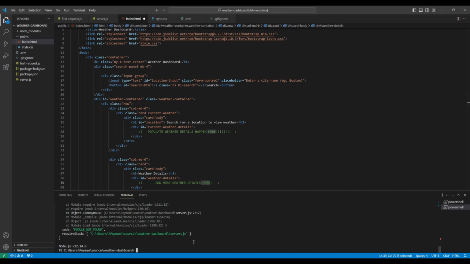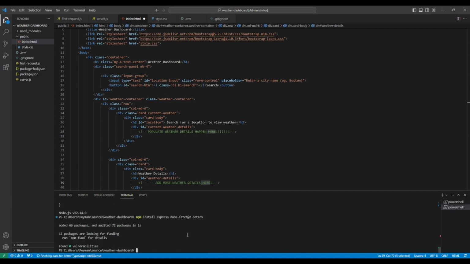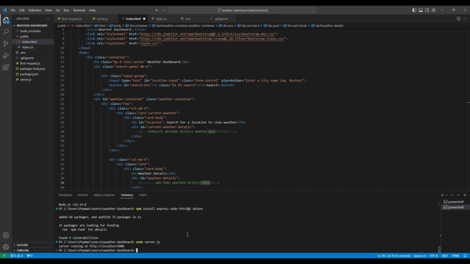Now, to do that, we need to install some of our dependencies. So we need to do an npm install, and we need express. We're going to need node-fetch at 2. We're going to need dotenv, and then I think that should be it. So let's install those packages and dependencies. And then now we need to do a node server.